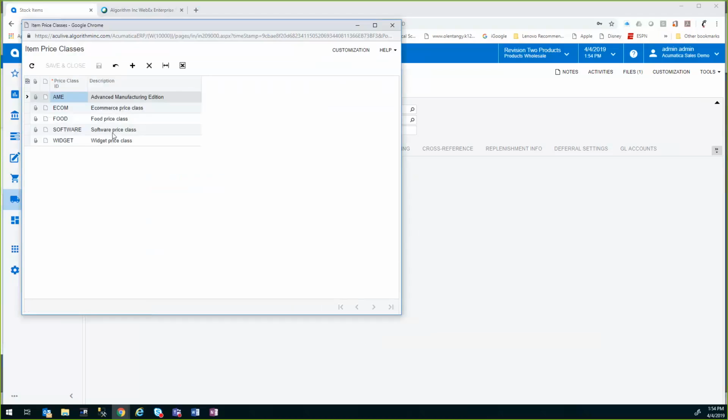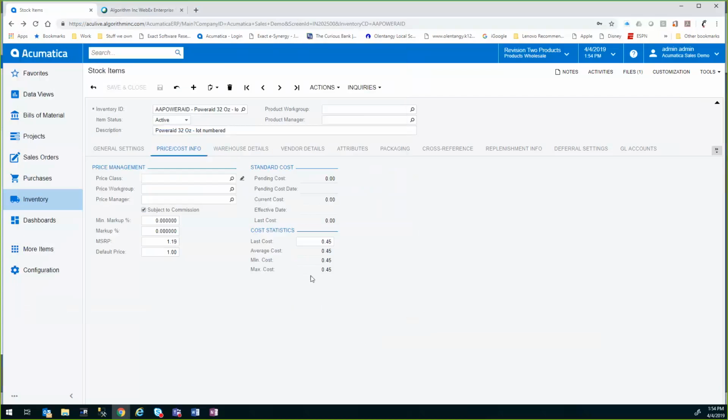I can drill down on those and I can look at what my price classes are, and then I can assign that price class to a particular item. I can identify whether or not an item is subject to commission. I can have markup percentages, default price, MSRP. And then I also have costs. So I have a pending cost, my standard cost, what my last cost is.